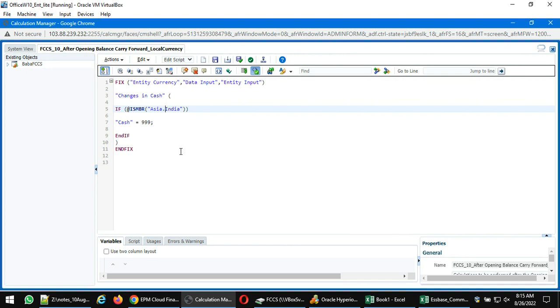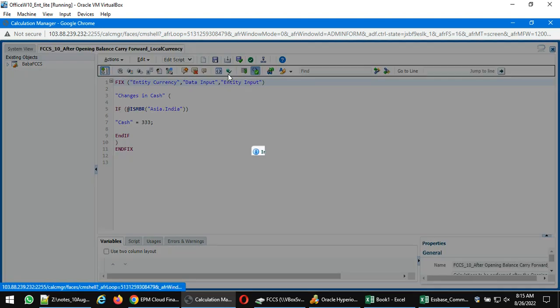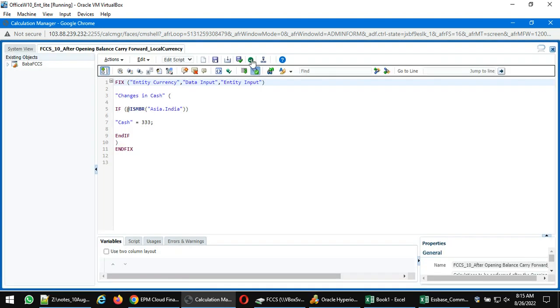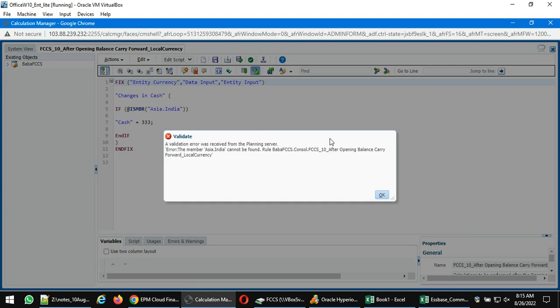Correct, correct. So here you have to put it as Asia dot India. Okay, right? So here I'll change the value also to 333. Okay, save this one. Yes, first verify syntax errors, and then validate. Now it will show the validation error. So the member Asia could not be found.